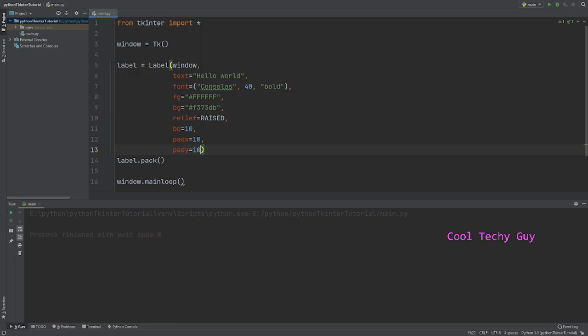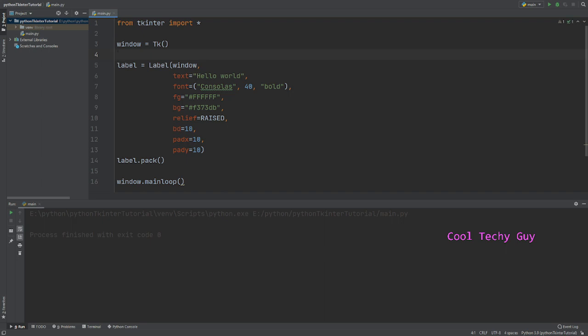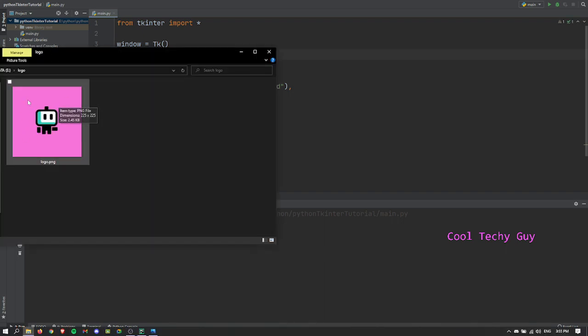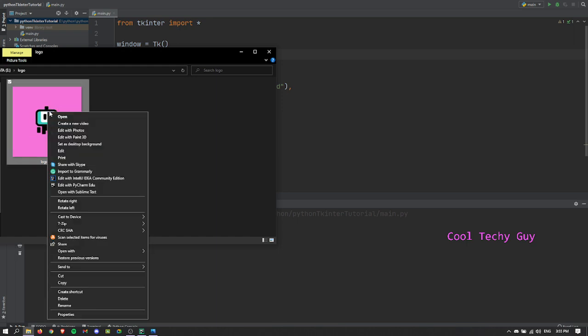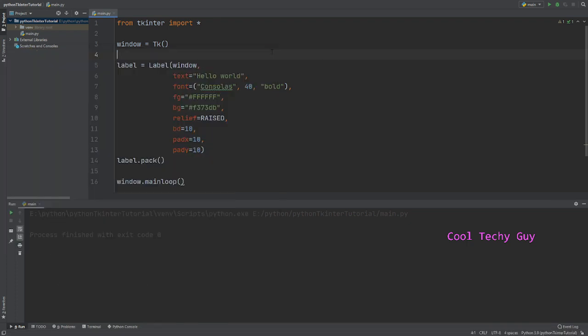The next thing you can do is add an image to your label. For that we'll be needing an image, won't we? So we have this nice little logo of my channel here. I'll just quickly copy this, and we won't need this anymore. And we'll select the project folder and right click on it and click paste. You'll get this window here, so you can just click OK. There we go, your image is here.